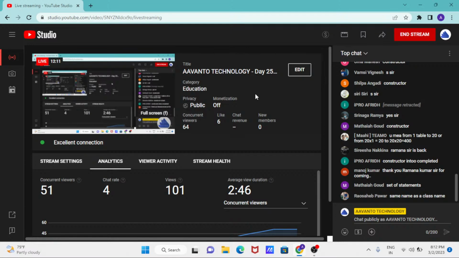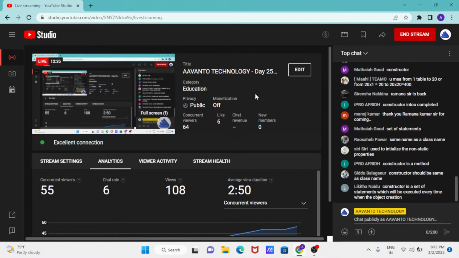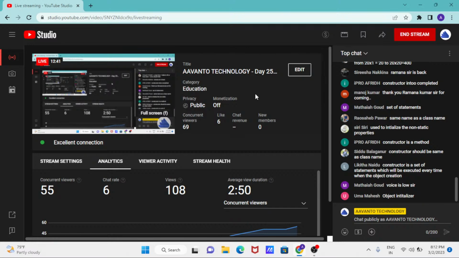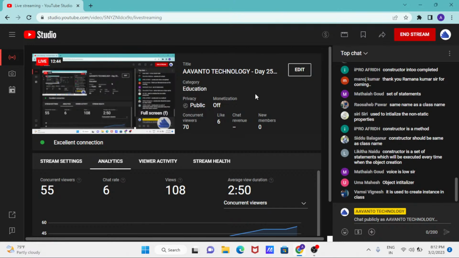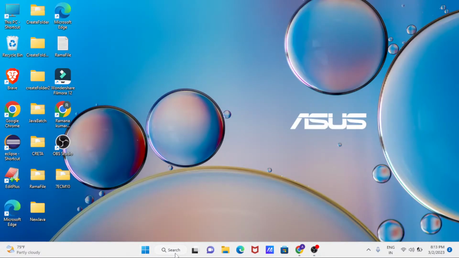Guys, I haven't gone anywhere. You guys don't have patience. So constructors have started, and constructor is a method. Mm, not a method. Constructor is not a method. It is used to initialize an object when you create an instance. Wait, we'll see one by one.